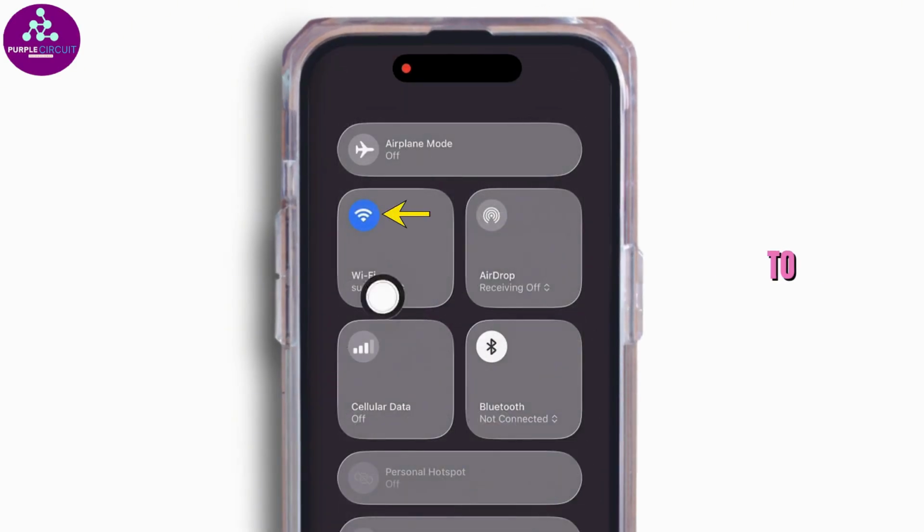Make sure your device is connected to a stable Wi-Fi or mobile network. You can switch between networks, Wi-Fi and cellular data. Also, you can enable airplane mode for a few seconds and disable it. This will refresh your network.